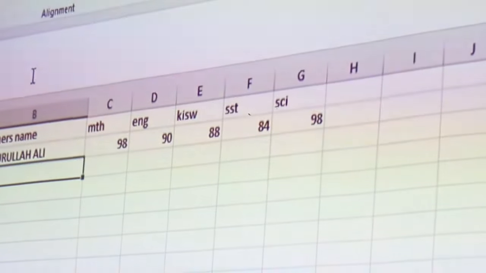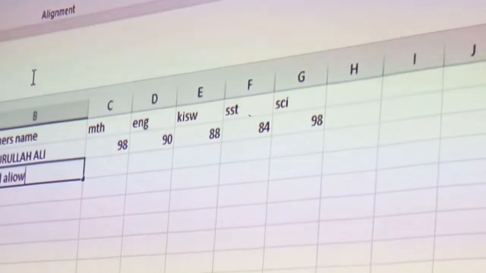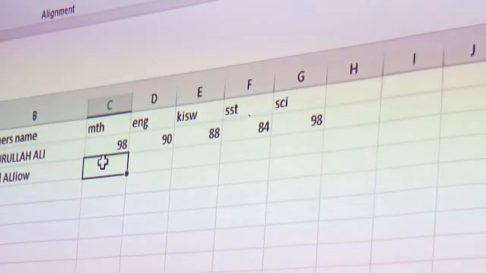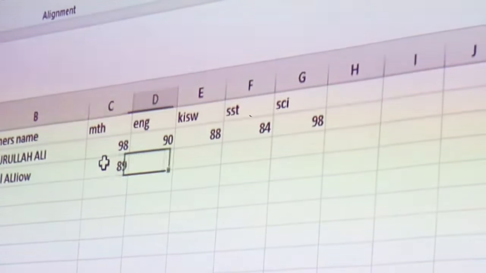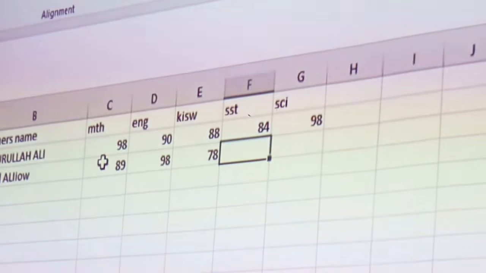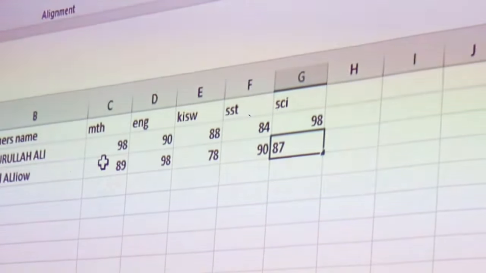Then let me write Faisal Aliyo. I prefer to start the names with capital letters. Then let me just have 89 in maths, then 98 in English, 78 in Kiswahili, social study 90, and science 86.